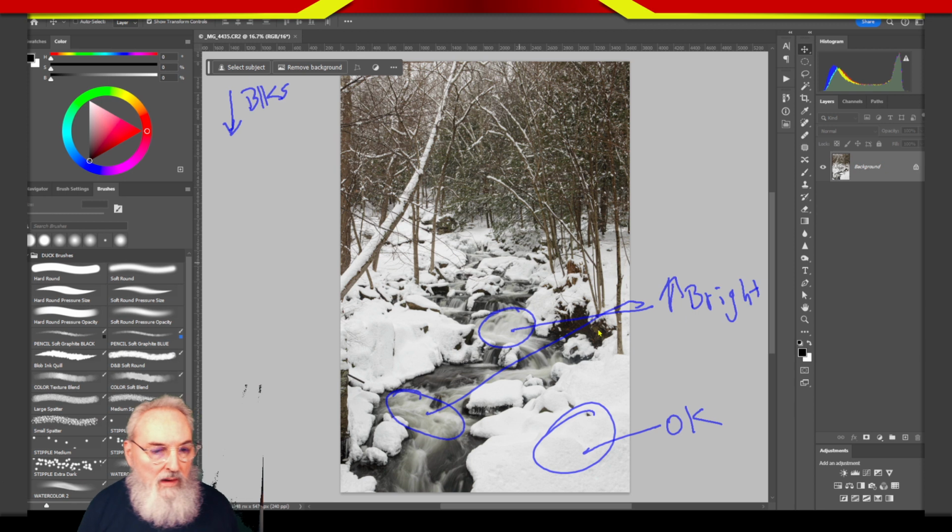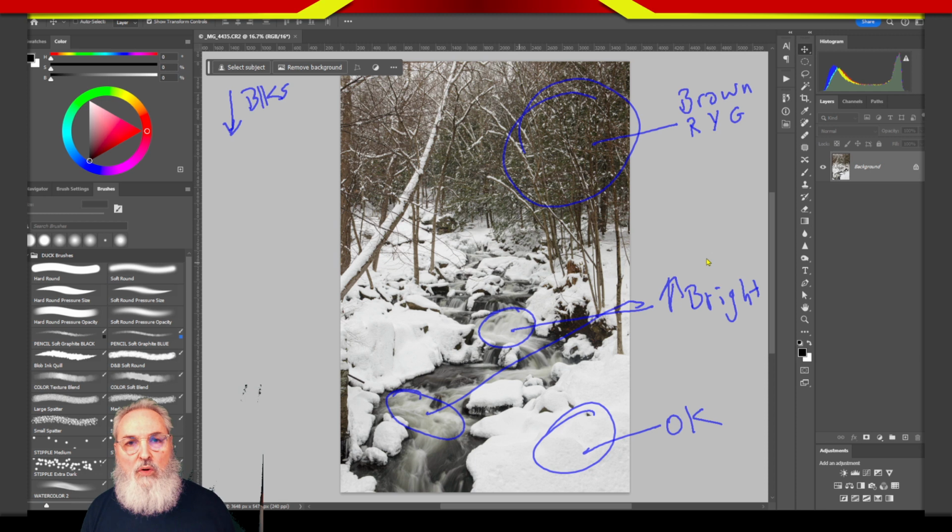Okay. And then as far as color is concerned, what I like to see is the browns. Right now, they're looking a little on the gray side. So I want to introduce a little bit more brown color. So that means adding red, adding yellow, possibly adding a little bit of green, just to give it a little bit more color, a little bit more oomph.